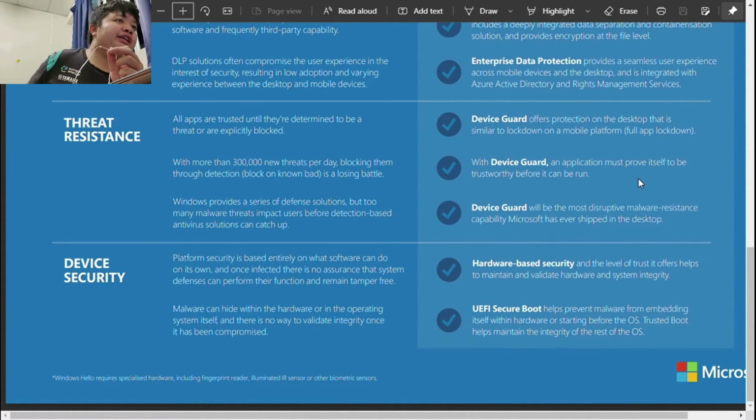With more than 300,000 new threats per day, blocking them through detection is a losing battle. That's a very high number. But now with Device Guard, an application must prove itself to be trustworthy before it can run.